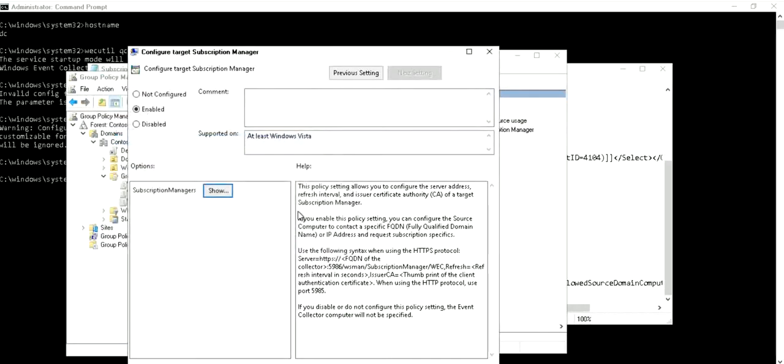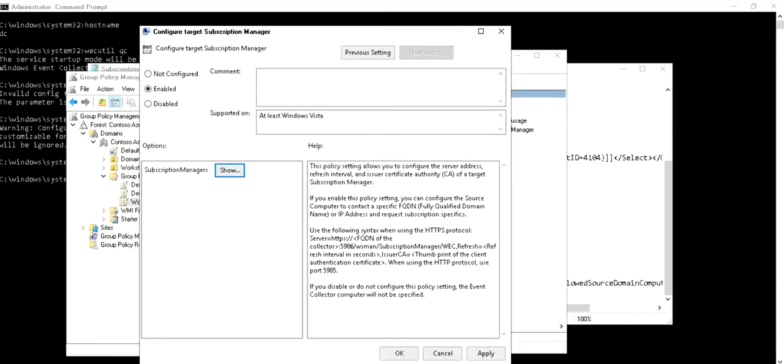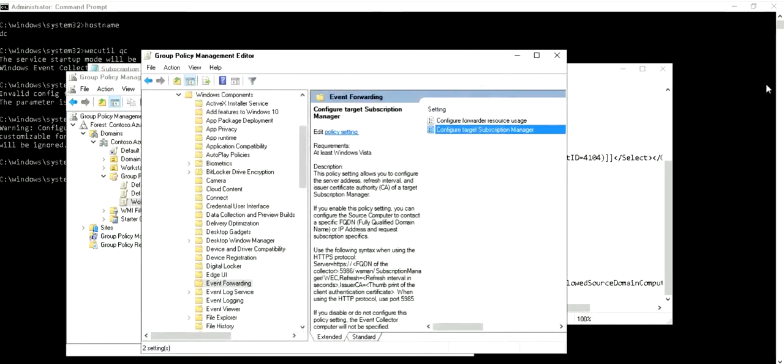So what we did right now is we configured the target subscription manager under the GPO. We provided the URL so that when this group policy gets applied to a particular group, all the machines in that group will forward the event logs every 60 seconds to this particular target URL. So that's done. So we click on apply and click OK.